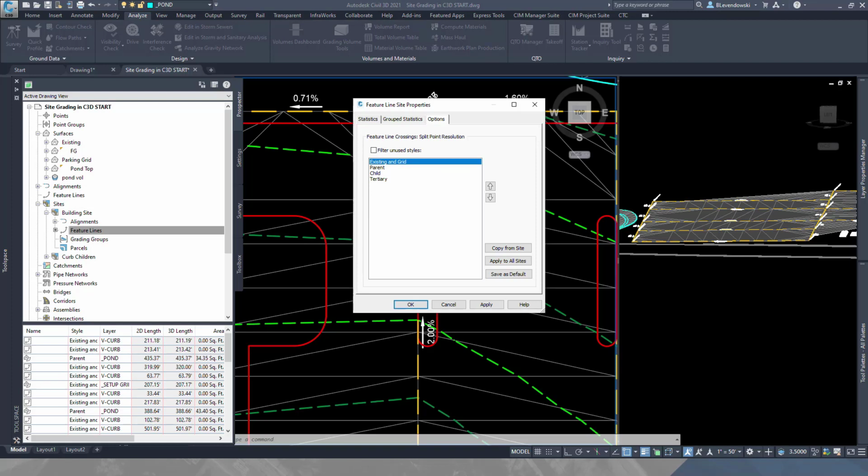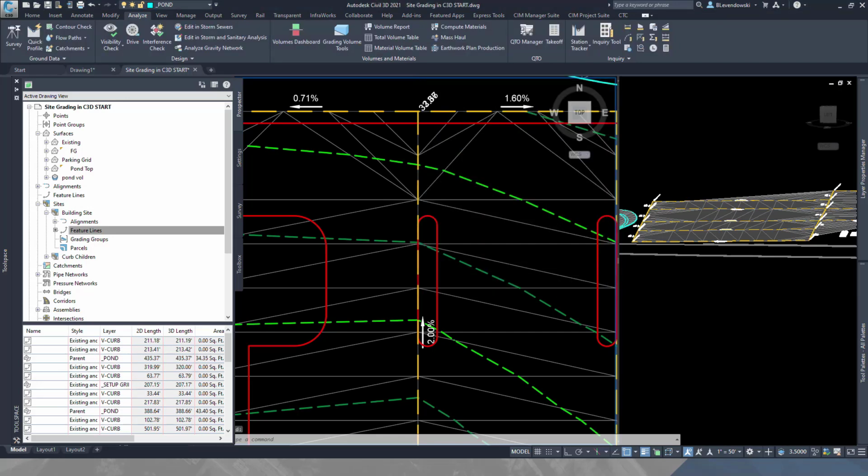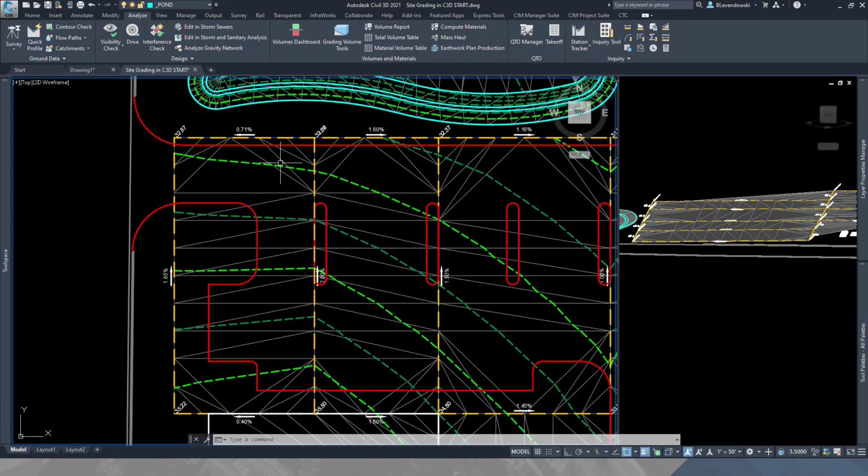Okay, and I've got this set up already. My existing and my grid, those are the gold feature lines. My parent, those are going to be these red gutter lines. And then my child lines are going to be the offset feature lines I create from these. So I'm going to cancel out of this. We're going to go in and create feature lines out of all these polylines.